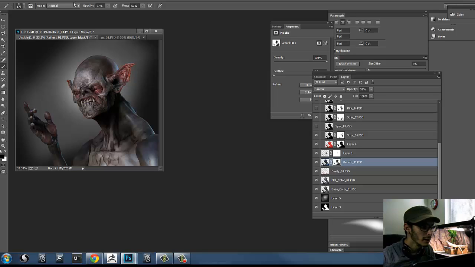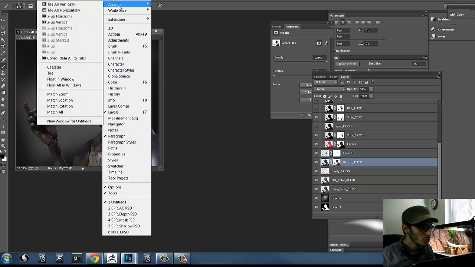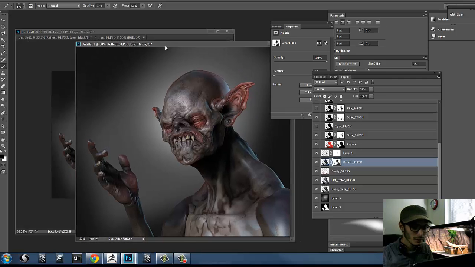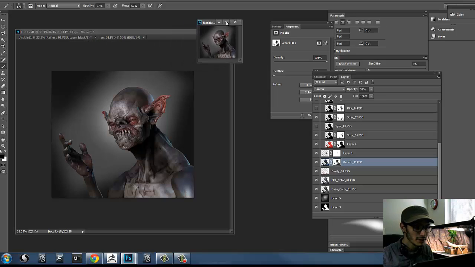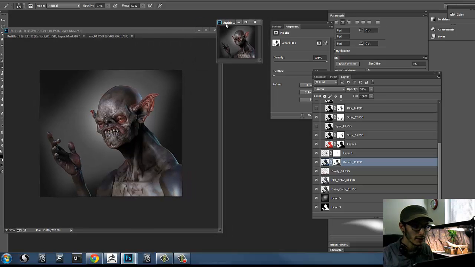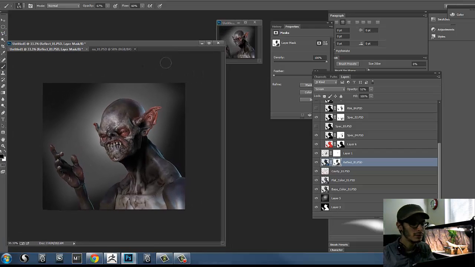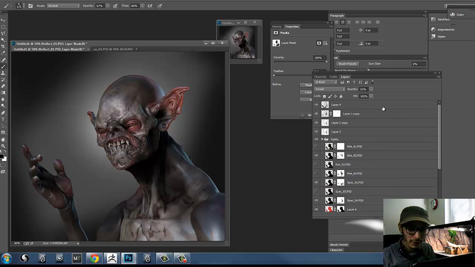And one thing I like to do sometimes is Window, and then New Window down here. So that creates a new window that I'll make really thumbnail-sized, and I'll put that somewhere off to the side, and that way I can reference what I'm doing as I'm working, and see where this guy is at.